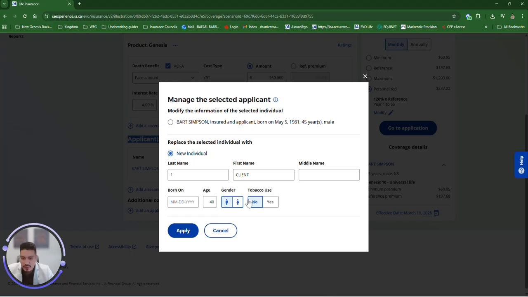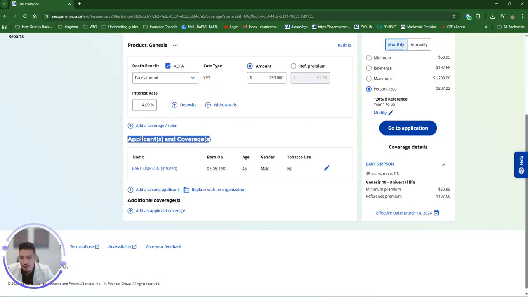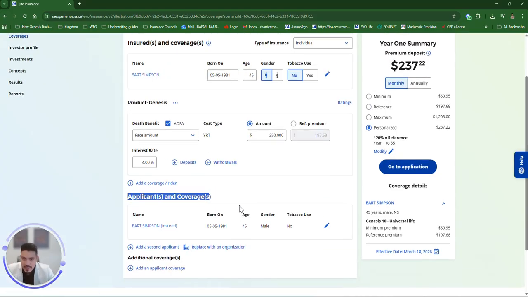In this case, we're going to assume that the insured is the same as the owner, so I'm going to leave it like that. You could also add more than one applicant if it was going to be a joint policy, and then you would click here to add a second applicant. Or if instead of an individual, this was a corporate policy, then maybe you would put the business name here, for example, for an insurance under a corporation.